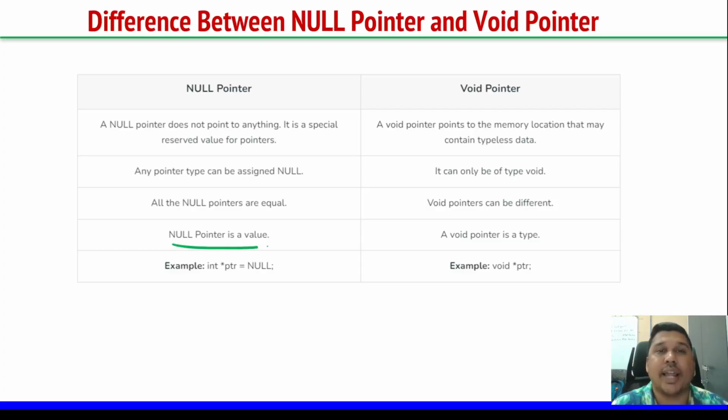And null is a value, like I said, because it is a value assigned to the pointer. Void is a type of pointer. Example, int star ptr equal to null and void star ptr. The major difference is that one is a value and the other is a type. So this is the difference.